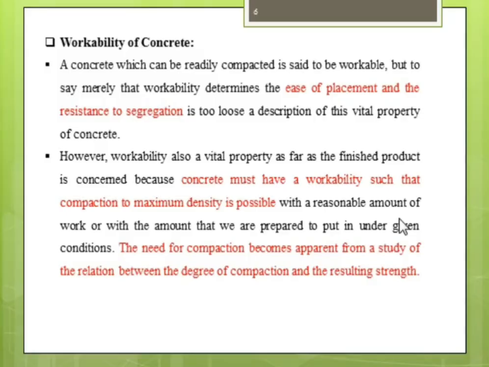A concrete which can be readily compacted is said to be workable, with ease of placement and resistance to segregation. That is your workability. In simple words, workability is the ease with which concrete can be placed in formwork. The concrete can easily be placed and molded into the particular formwork of an element. That is workability. It is a loose description of this vital property of concrete.